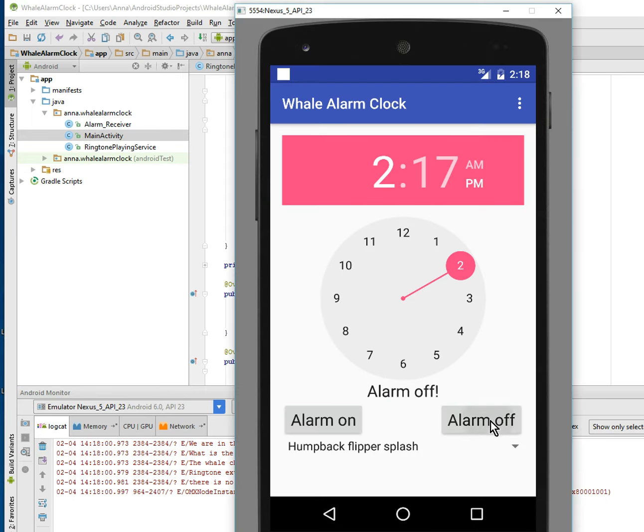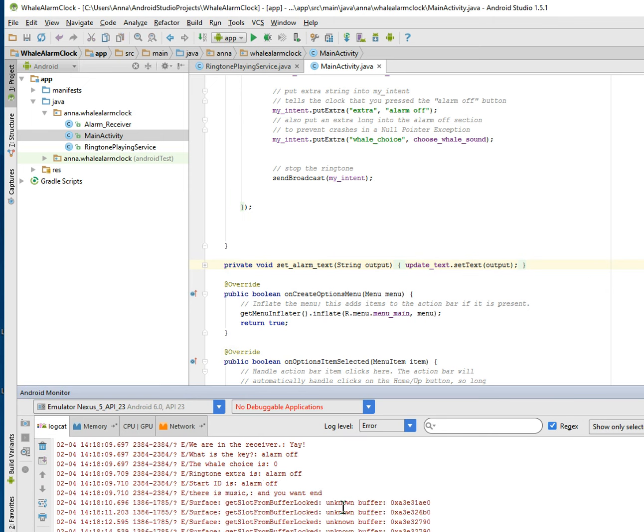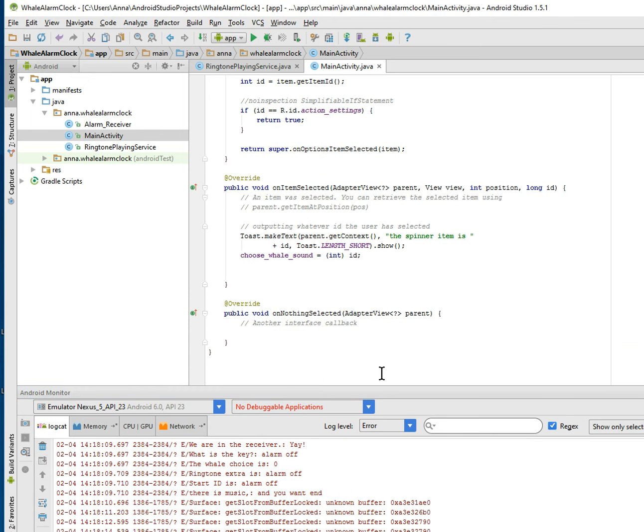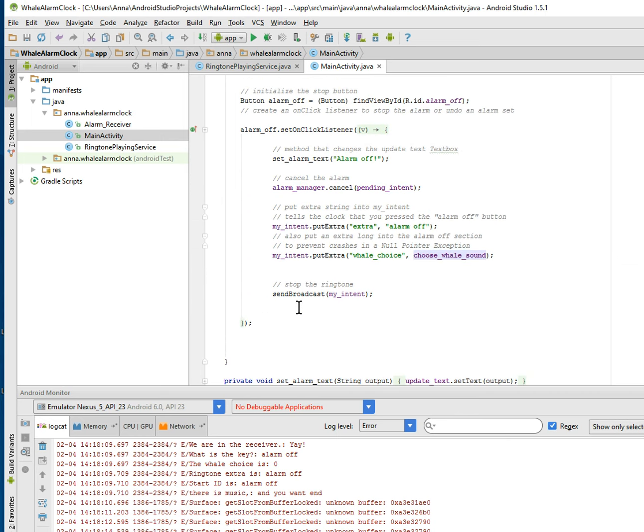Okay, stop. We don't need this because, alright, so I guess that did not solve the problem. But we know that the spinner's working, but for some reason it's not coming out to this whale sound.